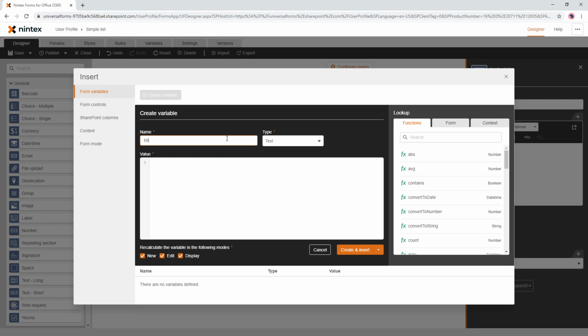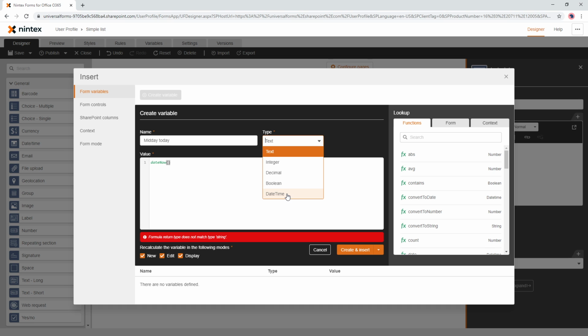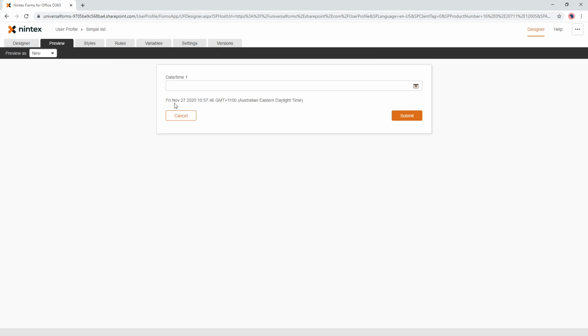We're going to call it midday today because we need to know when is midday today, or we need that as a property, today at midday. So we need to say date now, and that's contextual to right now when you're opening the form. So let's have a look and see what that actually does. Making sure that you've selected the correct variable type, which is date time, we'll go and create and insert that. Going to preview, we can see it's Friday, November 27th, 2020 at 10:57.